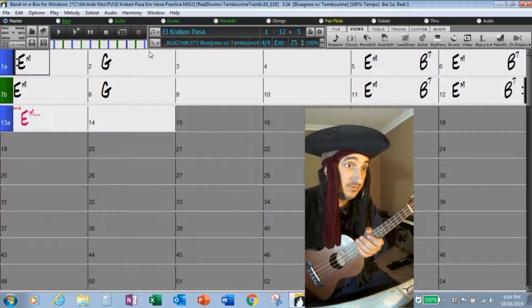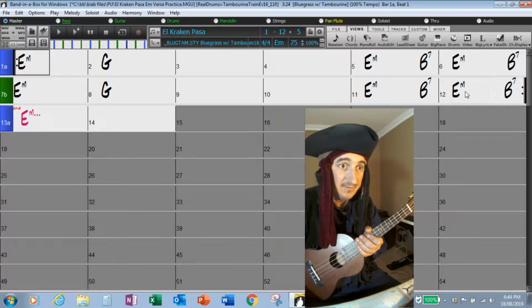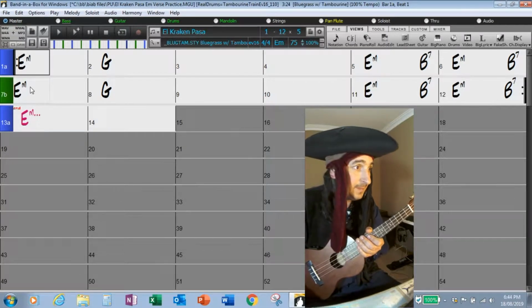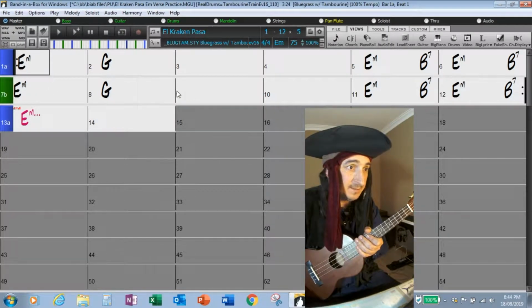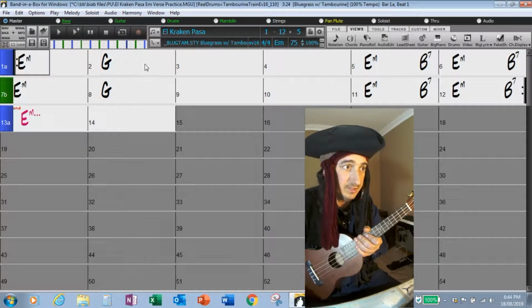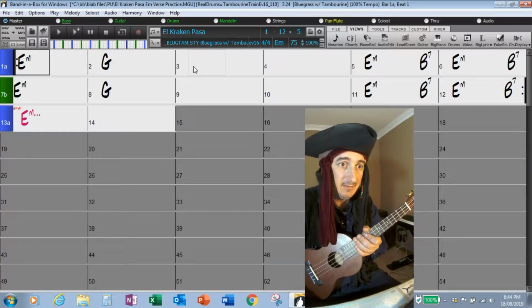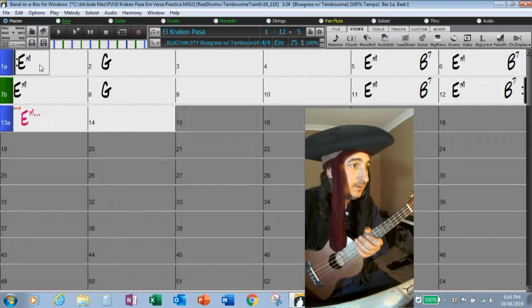I've also divided this verse chord progression up into 2 because you'll see the first half has the exact same chords as the second half. It's just the melody is slightly different in the second half, right? But we're not representing the melody here. All we're representing is the chord progression, what chords to play and when to play them, right?